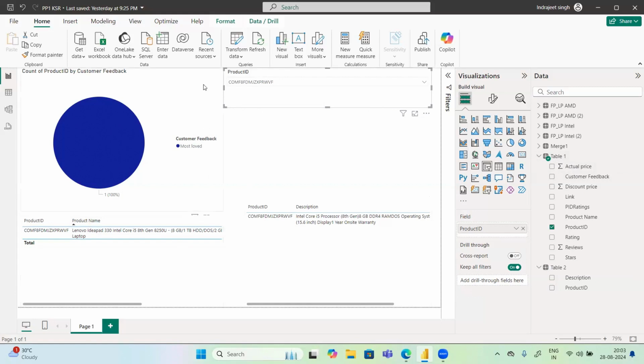Can you please repeat it? Okay, so Manogna, what we are doing: we have created two tables. In the first table we are getting the data from table 1. In the second table we are getting the data from table 2, and we have used a slicer. In the slicer we are getting the product ID from table 1. Clear? Yes, clear.